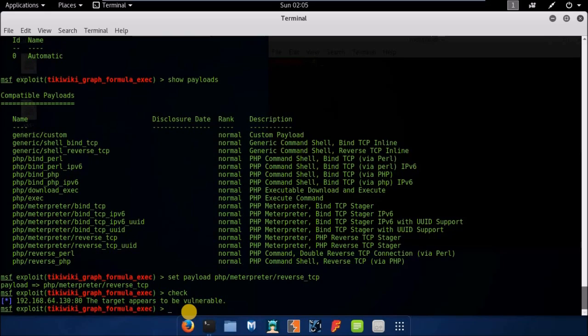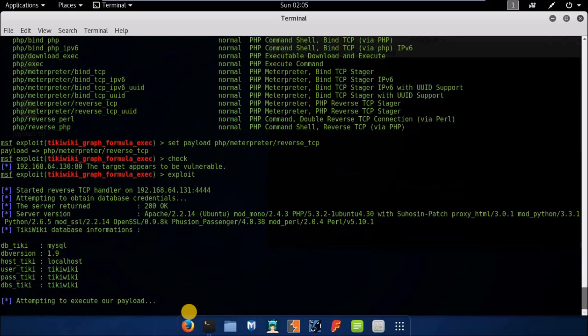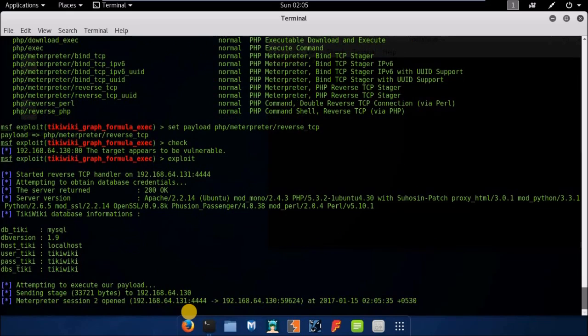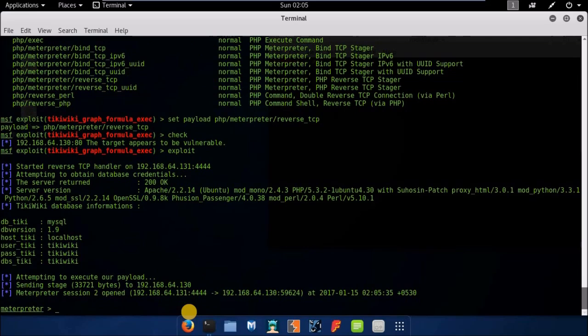As you can see, the target appears to be vulnerable. Now we need to type exploit to exploit the target and get a Metasploit session. Great, the exploitation was successful. At this point, we have successfully exploited the TikiWiki web application, and here is the proof, that is the database username is tikiwiki and the password is also tikiwiki, the default credentials.